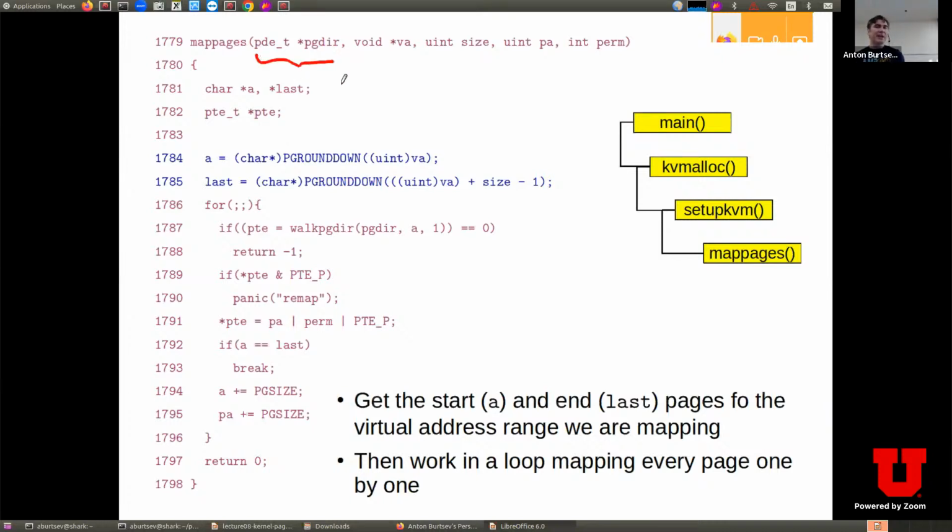Again, page table is passed as an argument. This is the start virtual address. This is the size. This is the start physical address, and this is permission, right? And literally, we're going to do what we were just discussing, going page by page in virtual and physical memory in a lockstep, allocating leaves as we need them, right?